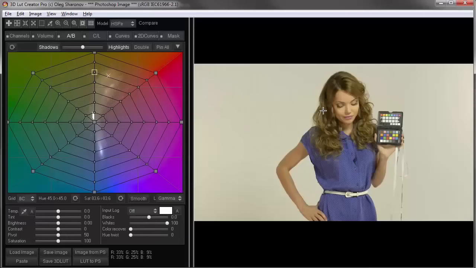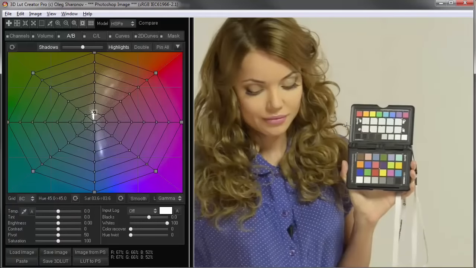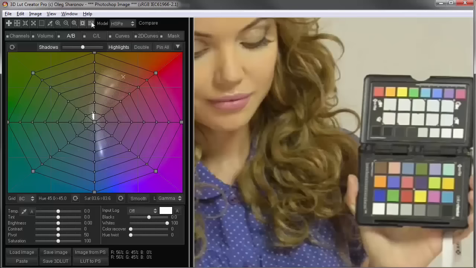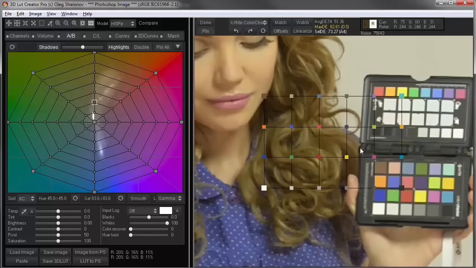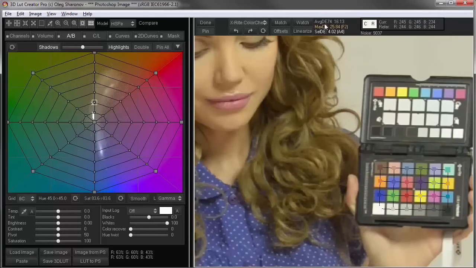I load a still in 3D LUT Creator, and we are primarily interested in the color checker. In order to understand how close we are to the right color, I'll choose the color checker tool and position the checker grid over the image. Now we can see how our result differs from the standard colors. We have an average deviation delta E of 16.